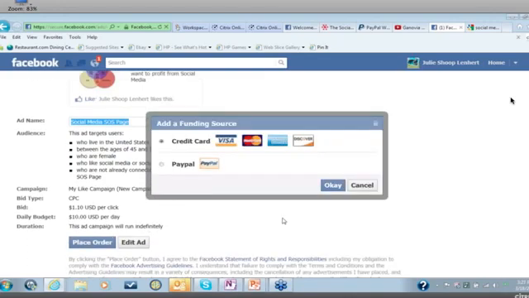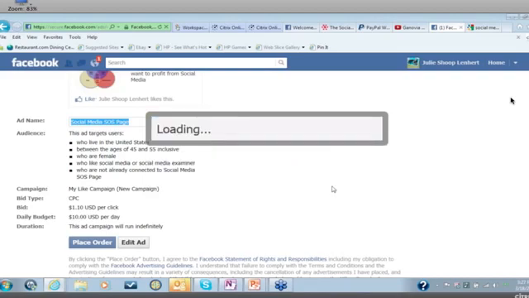Okay, so now it's asking you to add a funding source, either by credit card or PayPal. Have you got a PayPal account, Julie? Yes. Fantastic. So click on that one, and in a minute it should link up with your PayPal account.